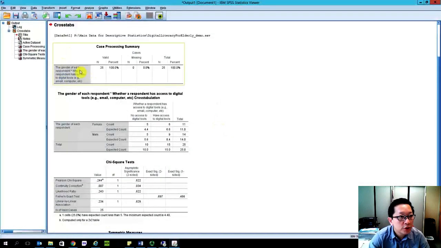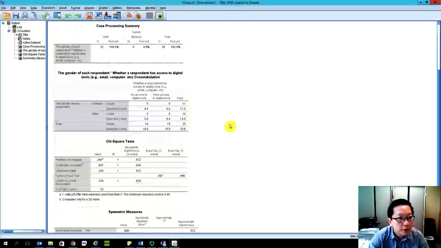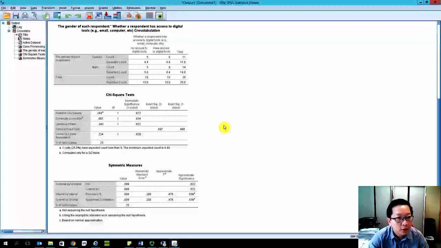See? So this shows the gender table here: gender, male, female, and the relationship with ownership of computer tools. These are the actual counts, 5, 6, 5, 6, and these are the expected counts. Right? So look directly at the chi-square test. This is the most important table.